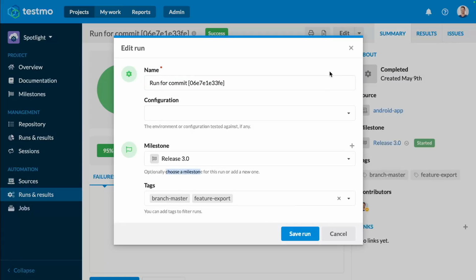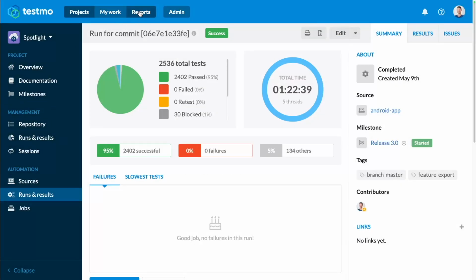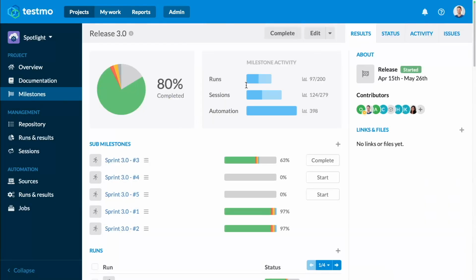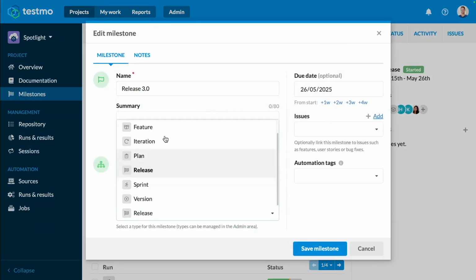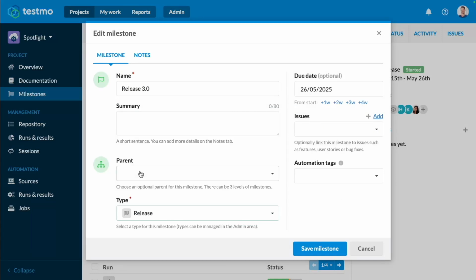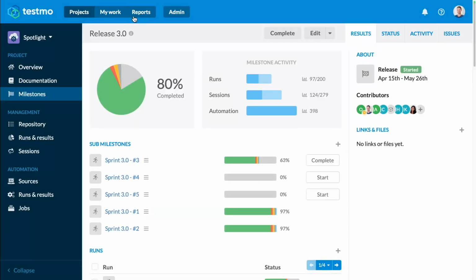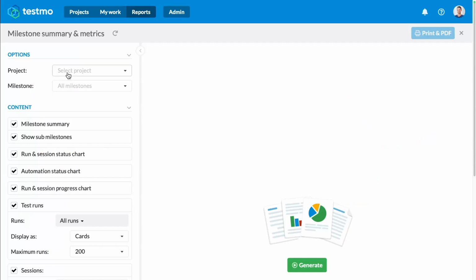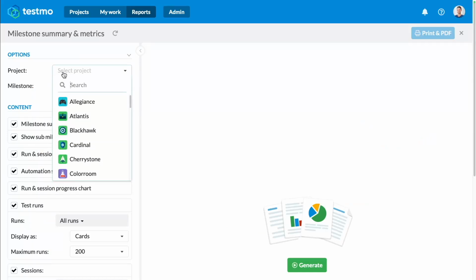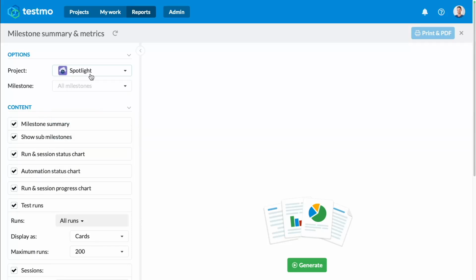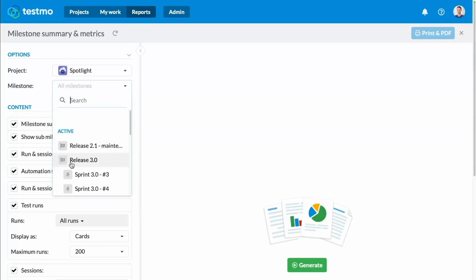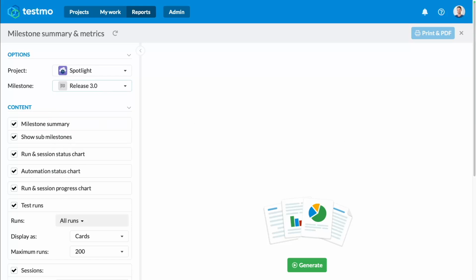So once you've set up a milestone and you've configured it as a release or any other type of milestone that you want to track stuff against, but in this example we're speaking specifically to the release type. Once you've done that, you can go to your milestone summary and metrics report view, choose your project and the milestone that you're specifically interested in.